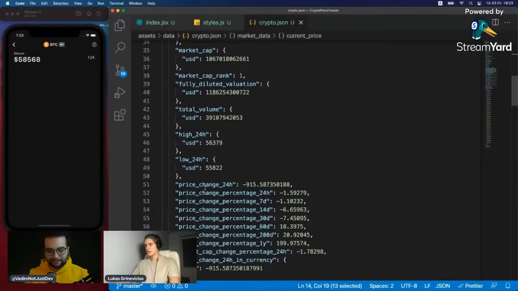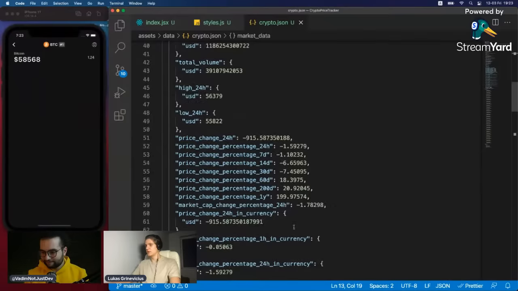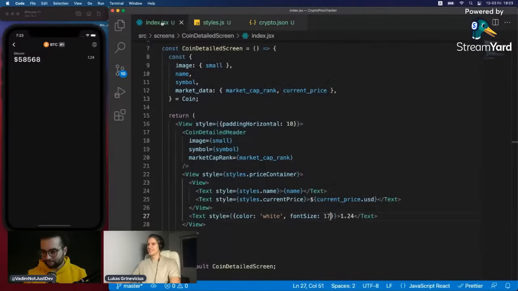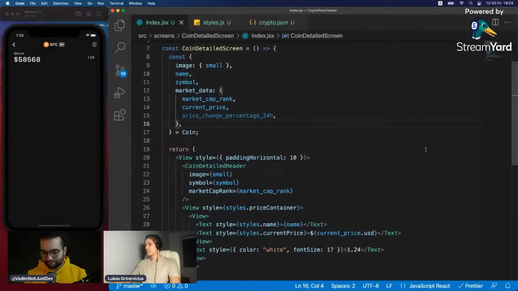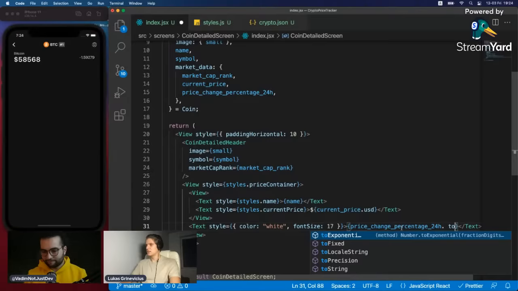So right now we need price change percentage per 24 hours again, but in order to get it here, we need to get to market data and then just simply price change percentage per 24 hours. So we can do simply this, and let's make it like that because it's getting pretty ugly as well there. And here, price change percentage. Perfect, but we need to make it toFixed. And how, only two?